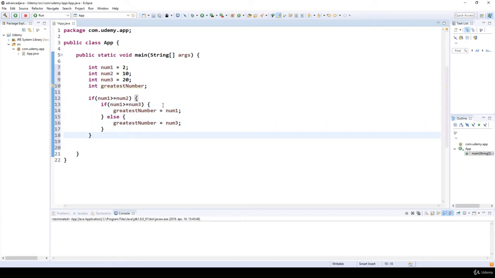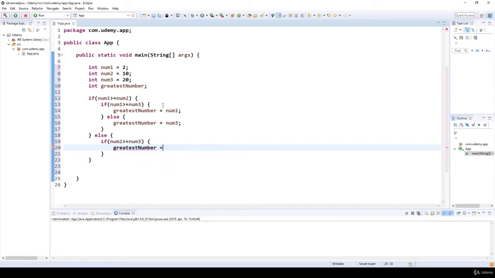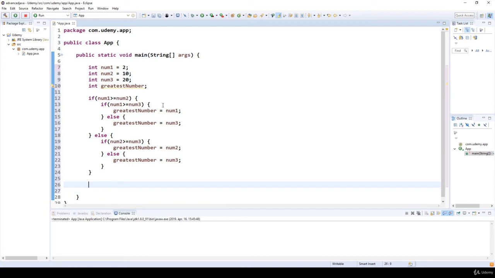In the else statement, we have to check whether number 2 is greater than or equal to number 3. In this case, we know that the greatest number is number 2, and else we know for certain that the greatest number is equal to number 3. Finally, we can print out that the largest number is, and print out the greatest number.